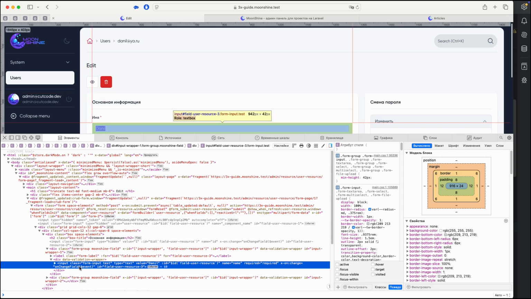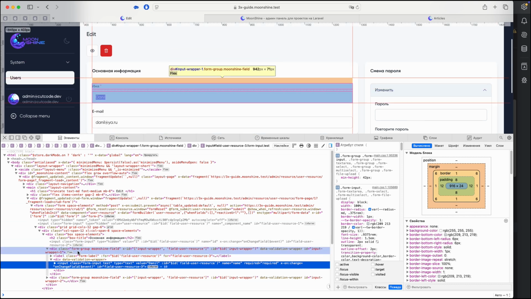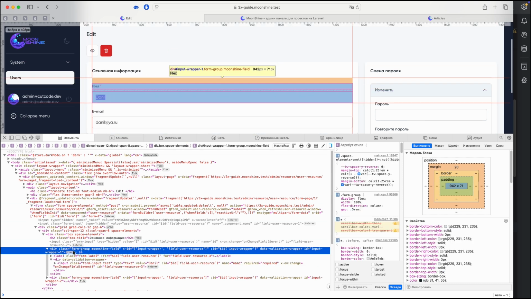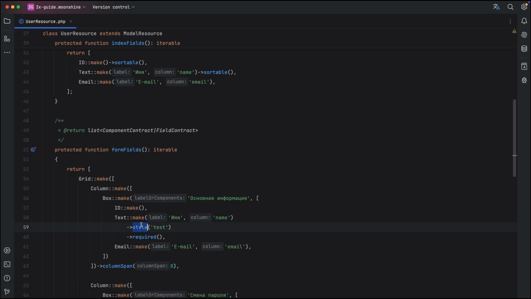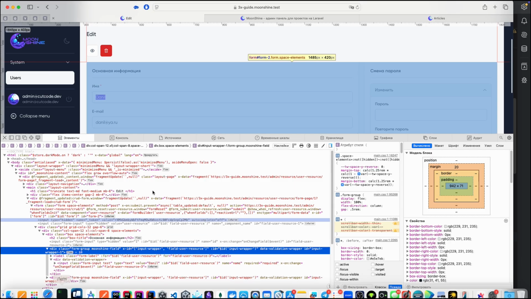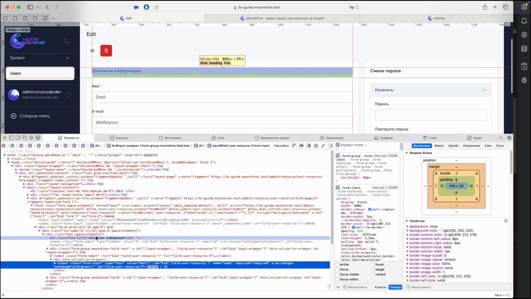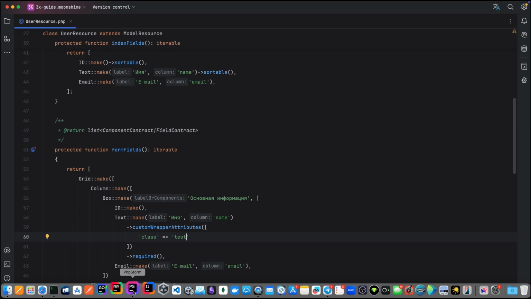But we can also add attributes to the wrapper, the container. What is it? It's everything around the field, including the label, and the div with the class form group Moonshine field. How do we access it and add attributes? For this, we need custom wrapper attributes. So, there's attributes, custom attributes, and here, custom wrapper attributes. Let's add a class of test. Let's go back, refresh the page, and see that on the wrapper, next to Moonshine field, we now have the test class.